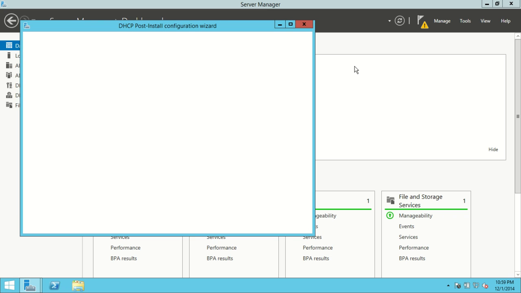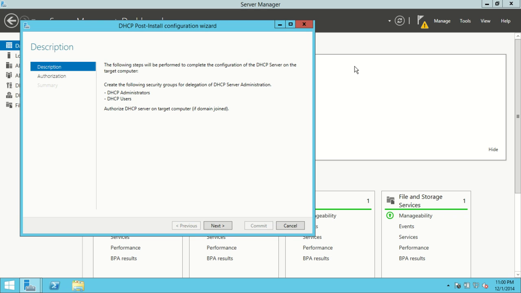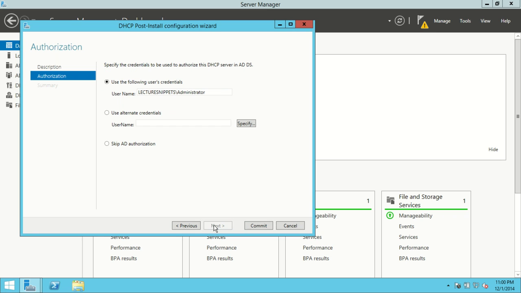I still need to do one more thing after this. I'm going to have to create the scope. So this is not the last step, but I'm just going to hit next. I'm going to use my administrator credentials for this, so all I need to do is hit commit.